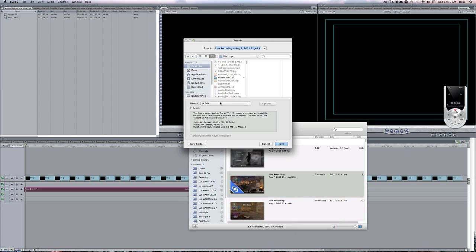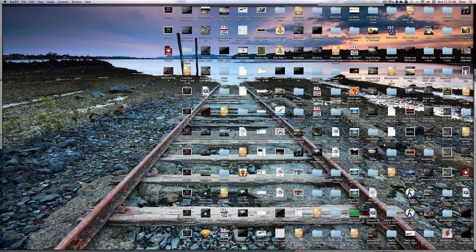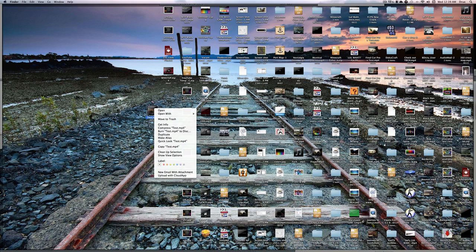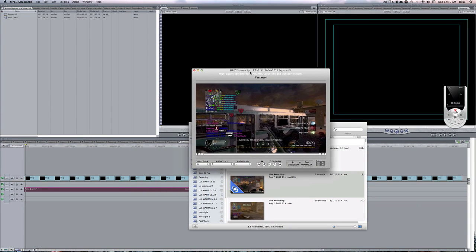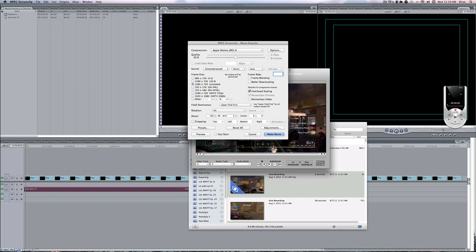Export. H.264, save it somewhere. Alright, I saved it right here to the desktop. What you're gonna wanna do is download MPEG Streamclip. I'll put a link in the description. Open it up with that. You bring it into this. You're gonna go to File, Export to QuickTime.